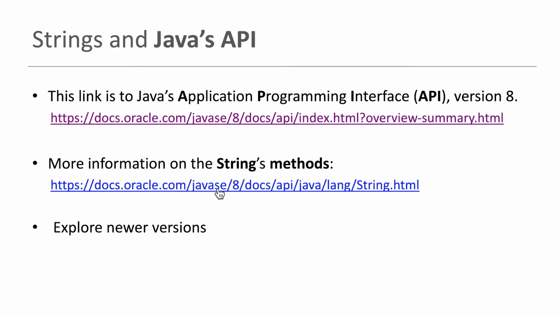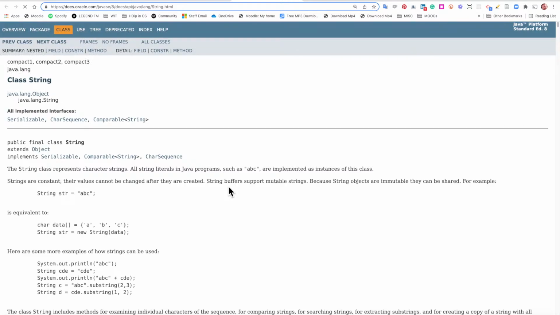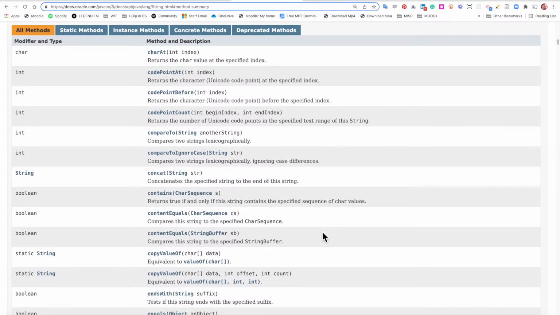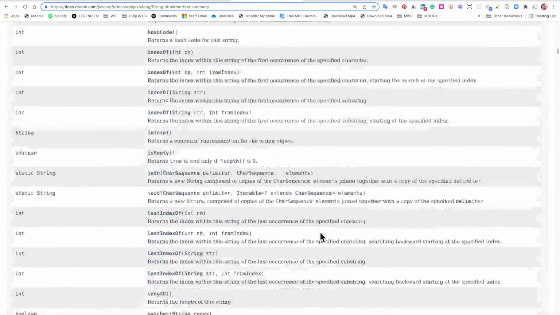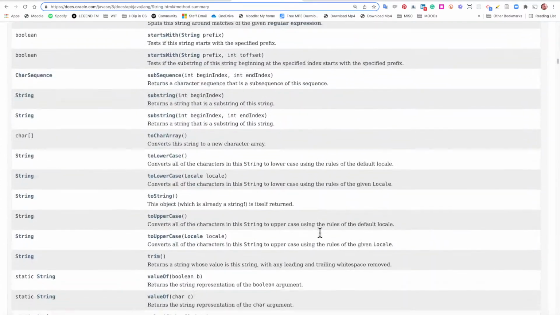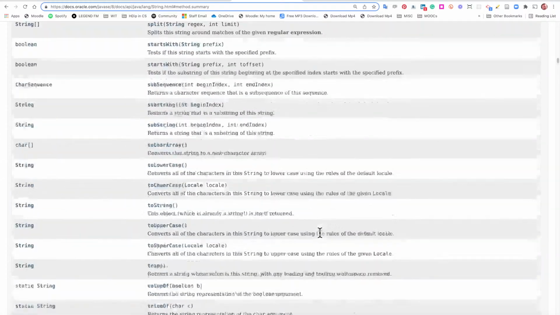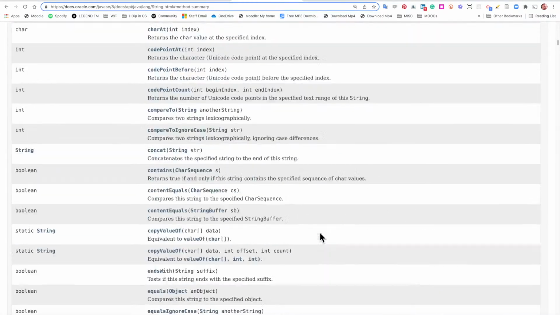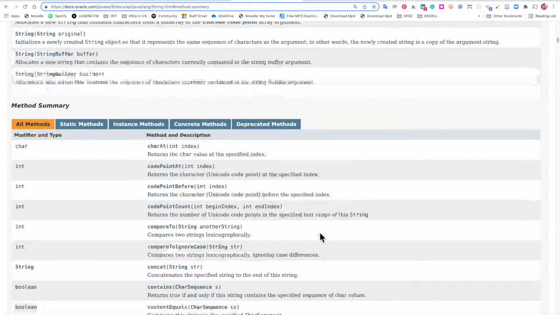If you just want to go straight to the string methods, you can follow this link and it'll get you there a bit quicker. So we're now looking at the string class and we can see the methods by clicking on method. And now we can see all of the different methods that we have available for working with strings. There's lots of them in there. Okay, so I'm just scrolling just to show you where they are.